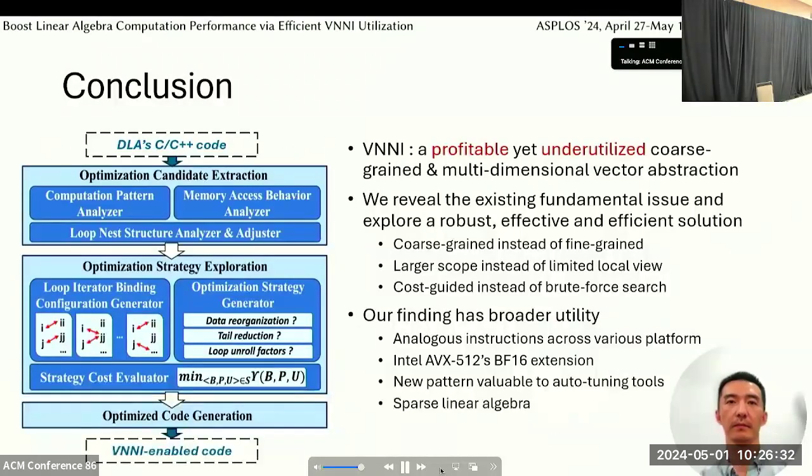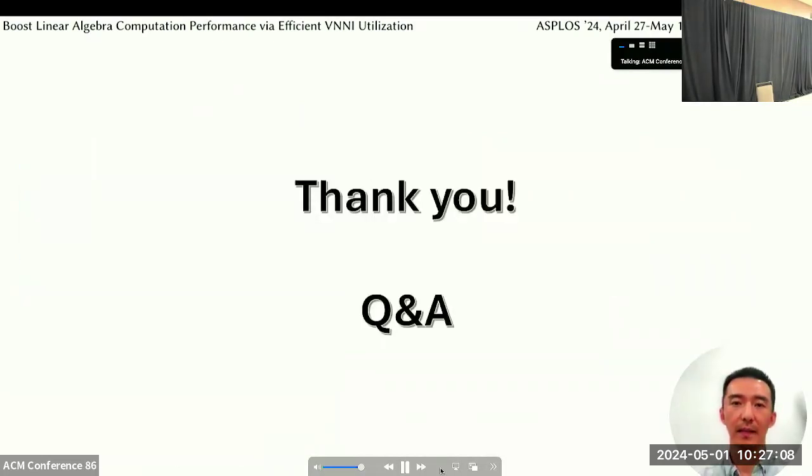To conclude this talk, we want to highlight that online data layout in VNNI can be beneficial for code generation of other similar abstractions, such as Intel's more recent BF16 extension and instructions on other platforms. The iterator binding configurations introduced in our paper are valuable to design new patterns in existing auto-tuning tools. Besides dense linear algebra, efficient vectorization might also be profitable for sparse linear algebra computations. That will be the end of this talk. Thanks so much for your attention.